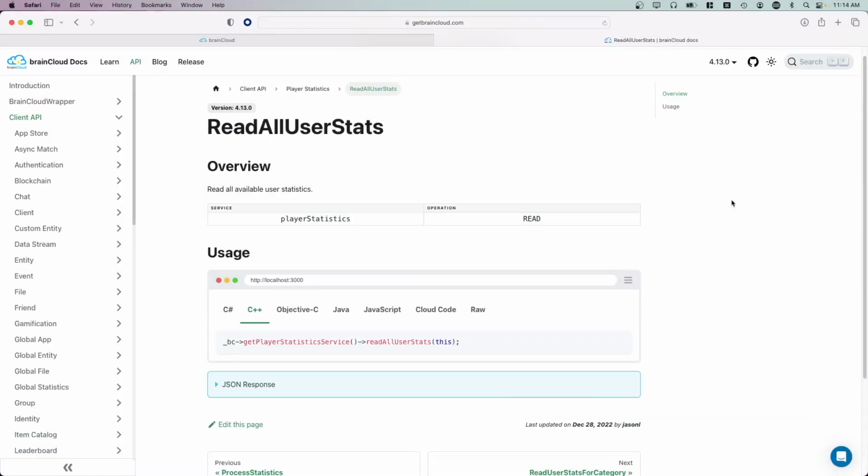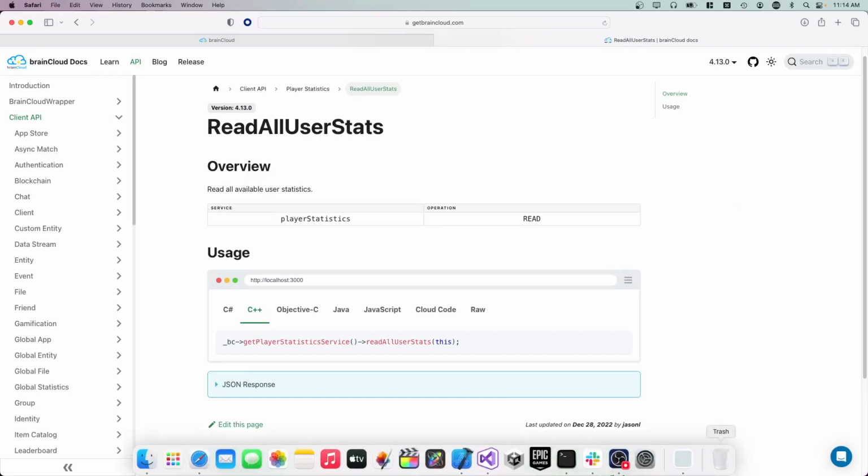To the Unreal BootCamp lesson on requesting user statistics. In this lesson, we'll be using the read all user stats request to get and then display a list of user statistics in the Unreal app. Taking a closer look at the request, we do not need to provide any parameters except of course for the callback pointer. Open the Unreal editor.